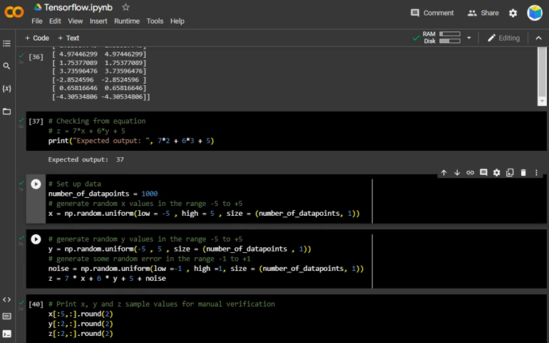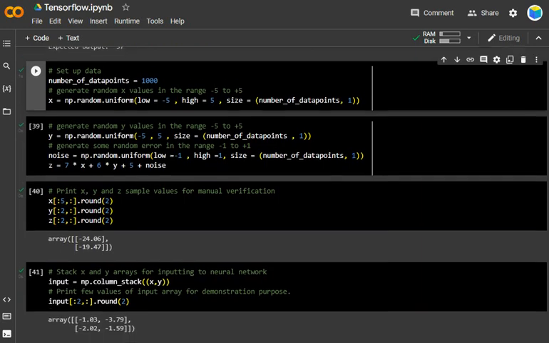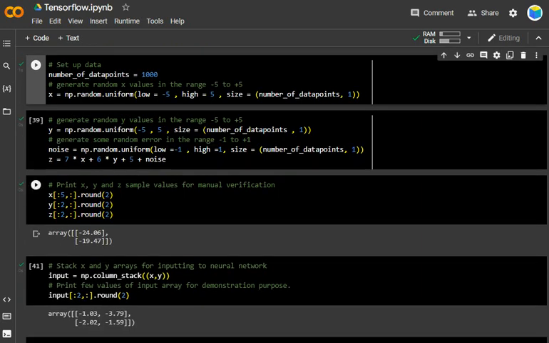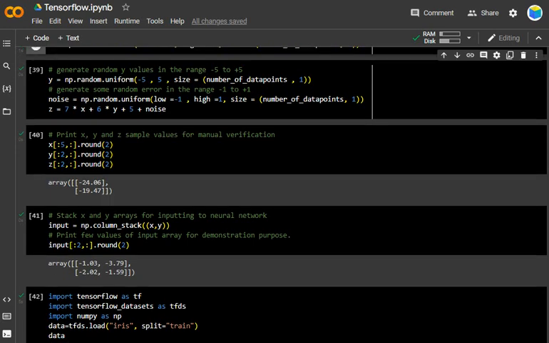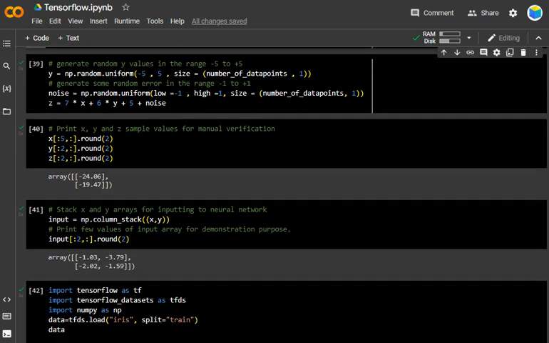Now generate the random values. So I think this has been clear. We can easily print x, y, z sample values manually also. So x as this, y as a round value. So round values we can easily generate. Now the input, the np dot column stack x comma y, and print a few values of the input array for demonstration purposes, like this.